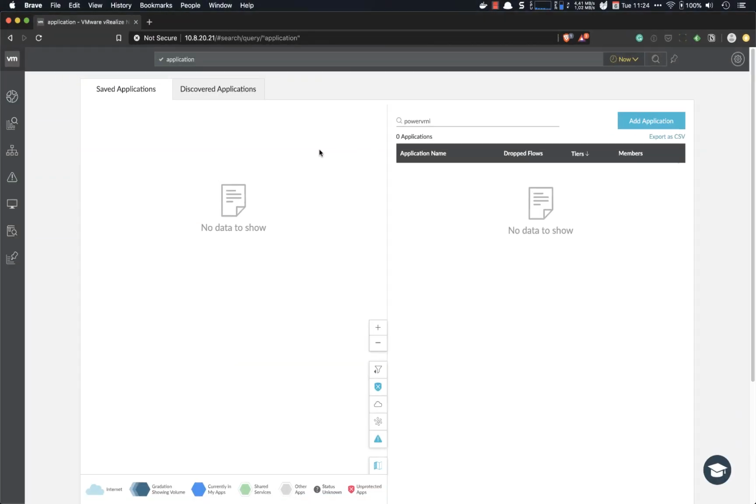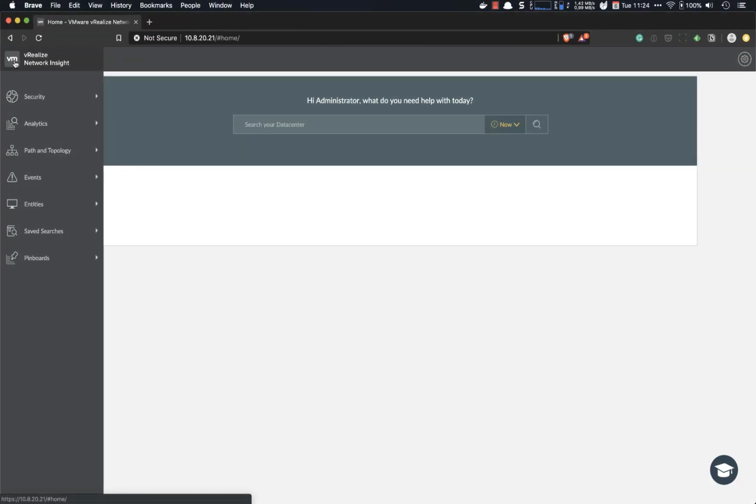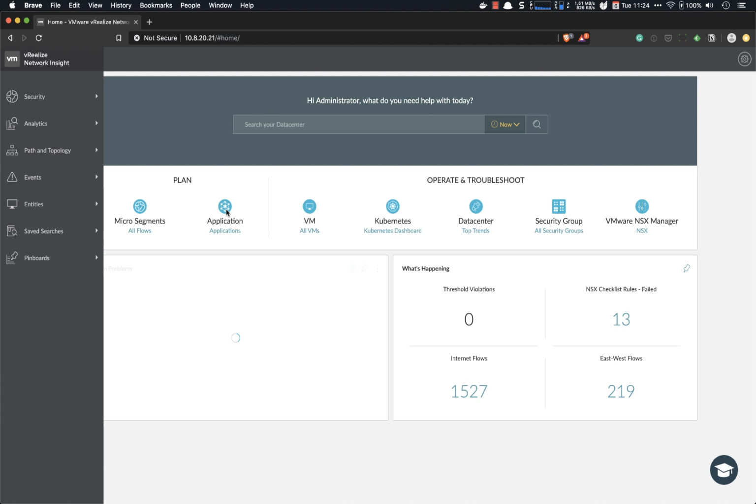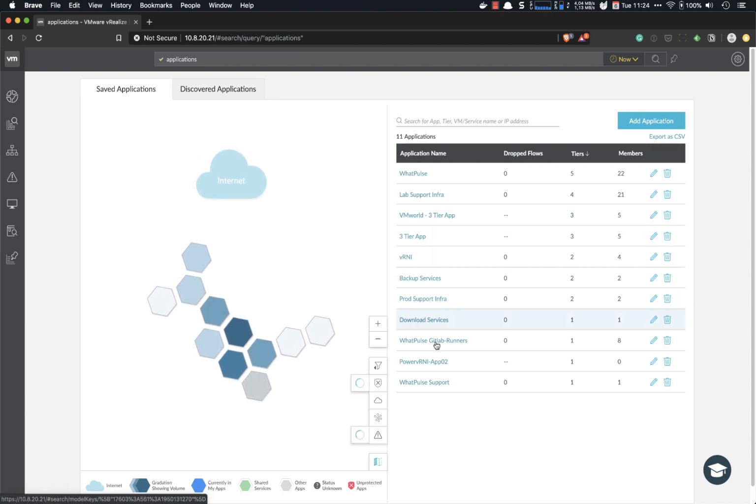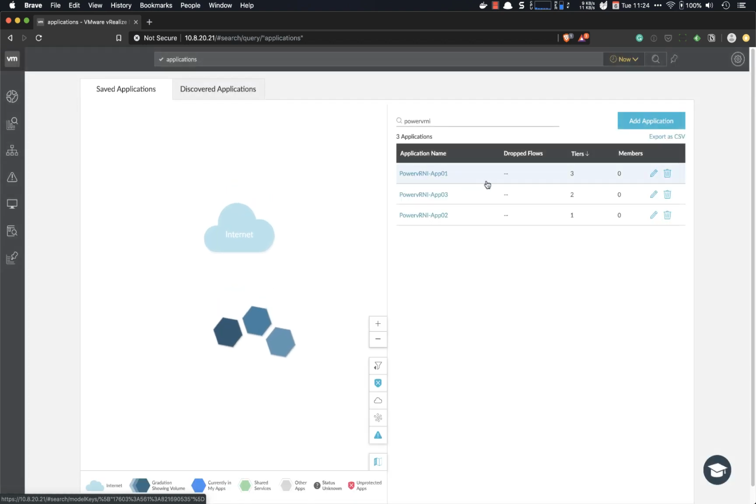It takes a minute before applications show up. So I'm just going to hit refresh a little bit, go to the main page, and then go back. You can already see that there's at least one. So PowerVRNI, and here we go. We've got 3 applications created: application 01 with 3 tiers, application 03 with 2 tiers, and application 02 with 1 tier.